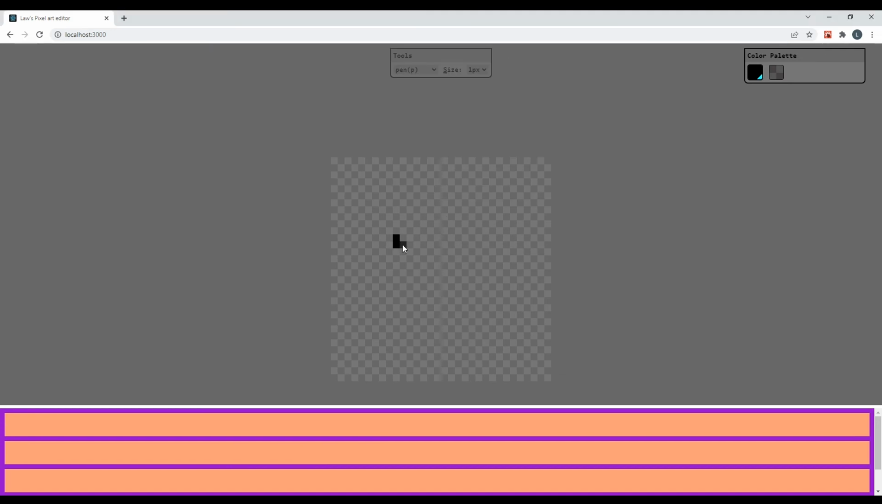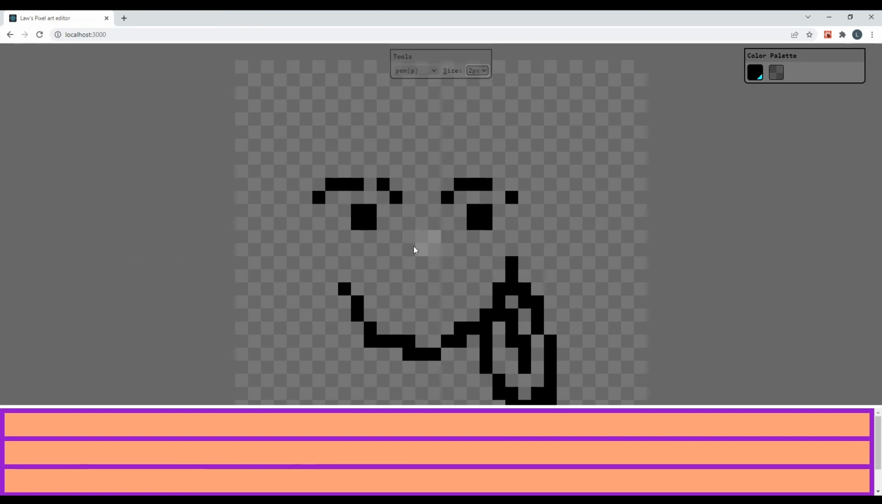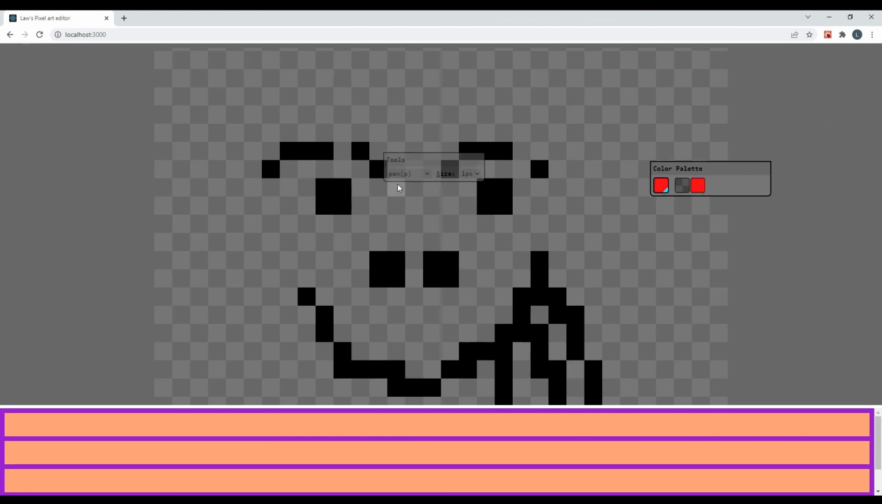The pixel editor is far from complete. I still have the bucket fill tool, line tool, and shapes tool. I also have the animator to implement, and I think that one might be the hardest feature to do.